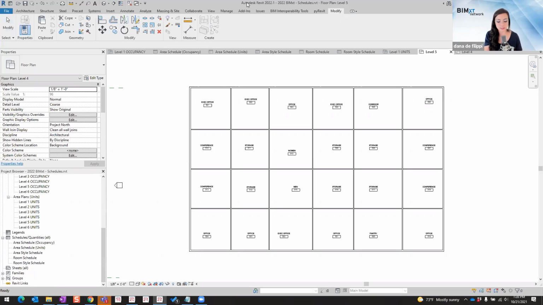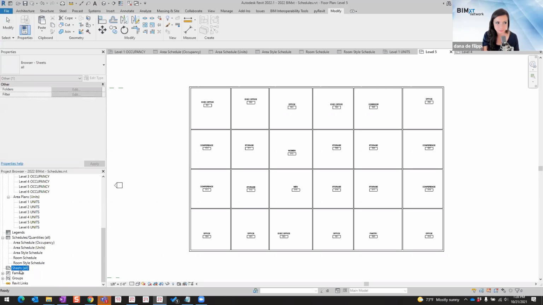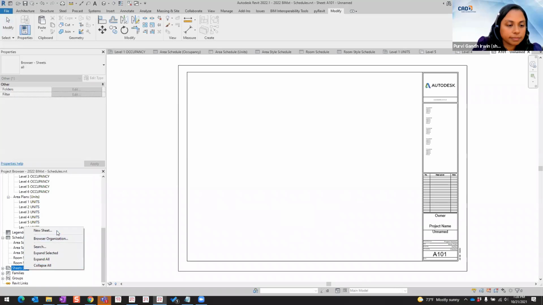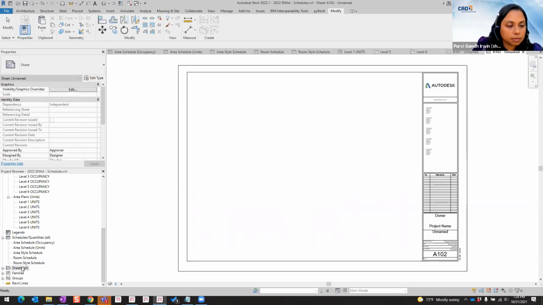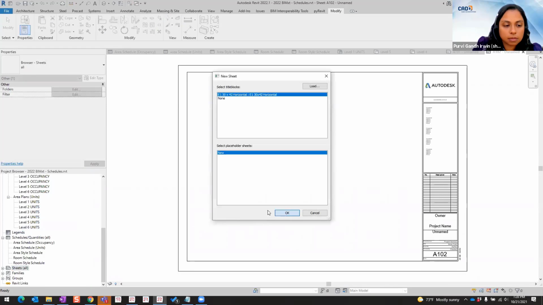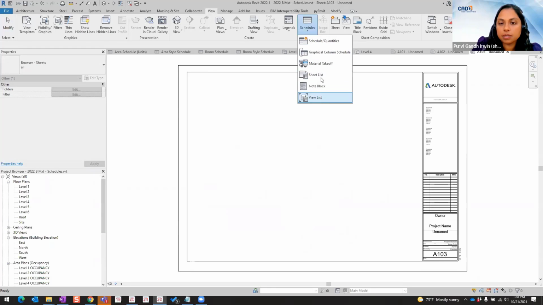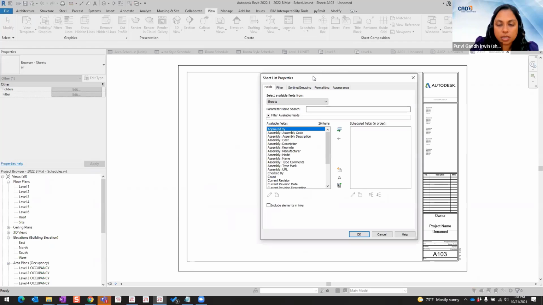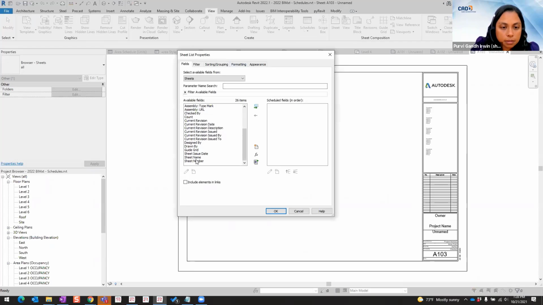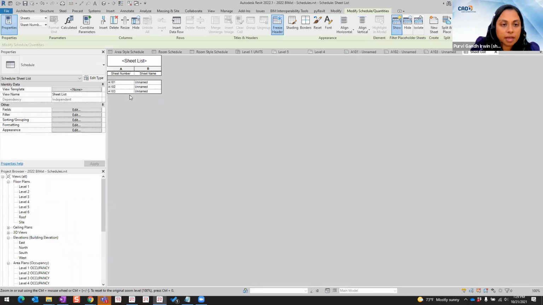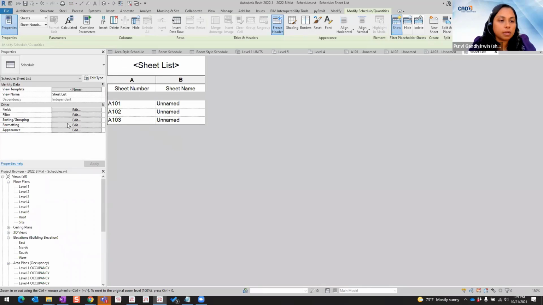I'm going to share it in the chat. I don't have any sheets in here, but I'm just going to add a bunch just to be able to make a schedule. Okay, so let's make a schedule. View schedules, sheet list. Just going to add the number and the name and say okay.